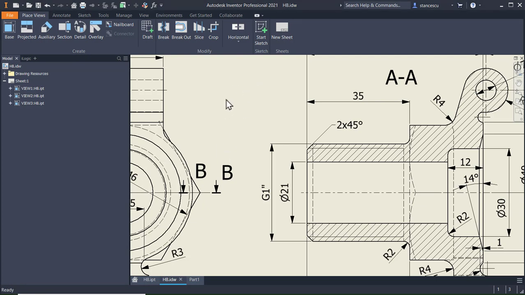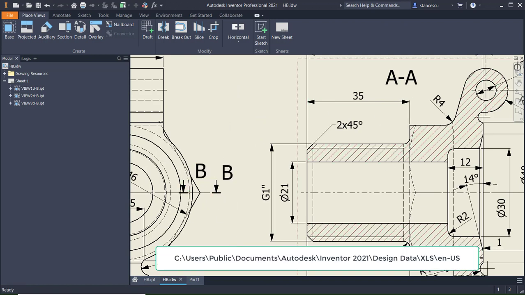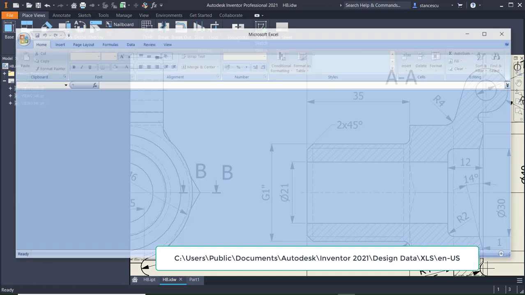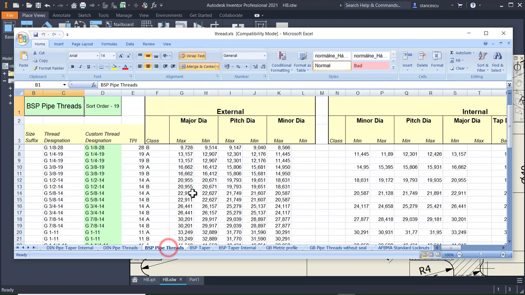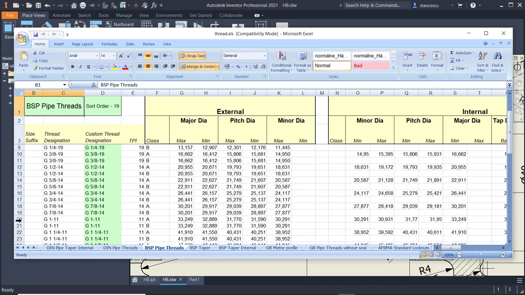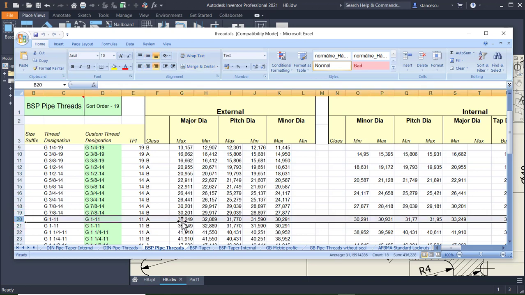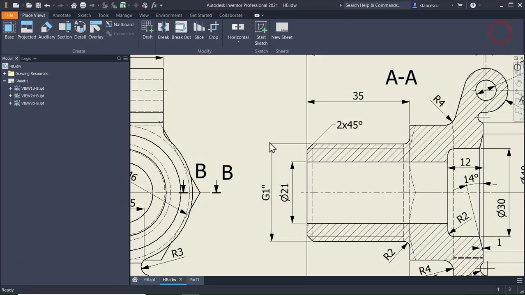If you have a normal installation of Inventor 2021, you have to use this path, and there you will find the file thread.xls, an Excel file. And we find this. Going to the BSP pipe threads for 1 inch, the diameter is 33.249. Let's use this dimension in our drawing.